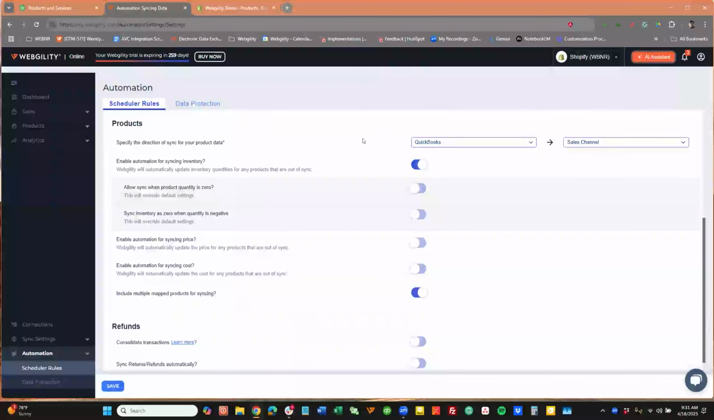I get this question all the time. It's not a two-way sync of the product, like the name, the description, the pictures, all that kind of stuff. What we're syncing, once the products are matched between your website and your QuickBooks, we then can sync the cost, the price, and the quantity, all of them, one of them, however you want to set it up.